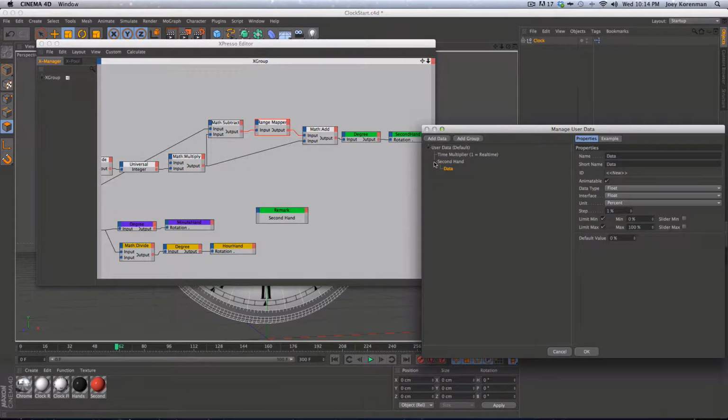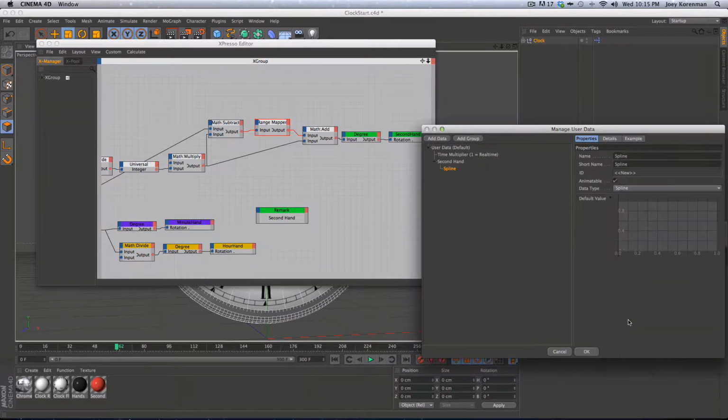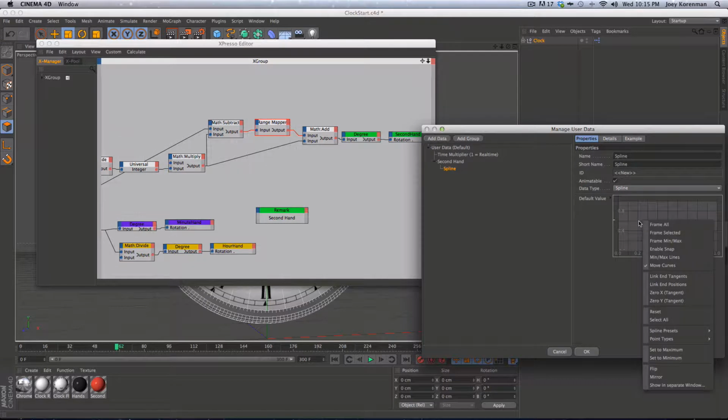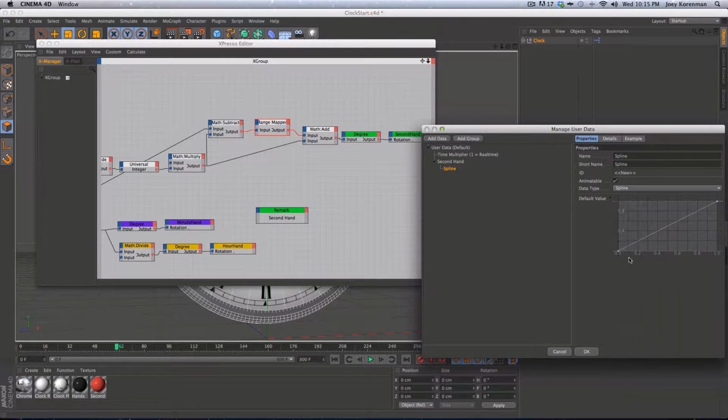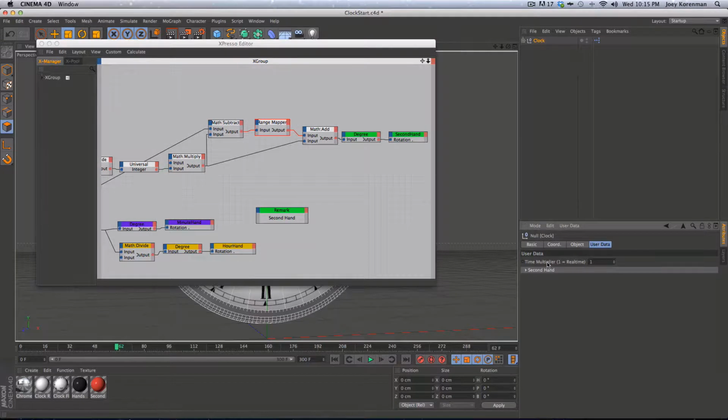And you can see there's a little arrow here, and now the data is underneath the second hand group. So we can just call this spline. The data type is going to be a spline. And the default value, I can right click in here and set the default to a linear spline. Hit OK. And so now in our user data, we have our time multiplier. We also have a little subsection here for second hand that you can open up and see the spline.